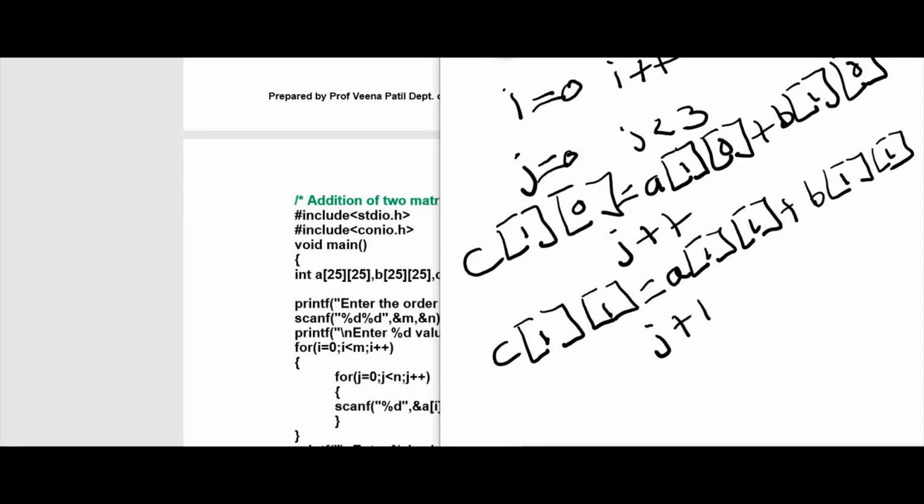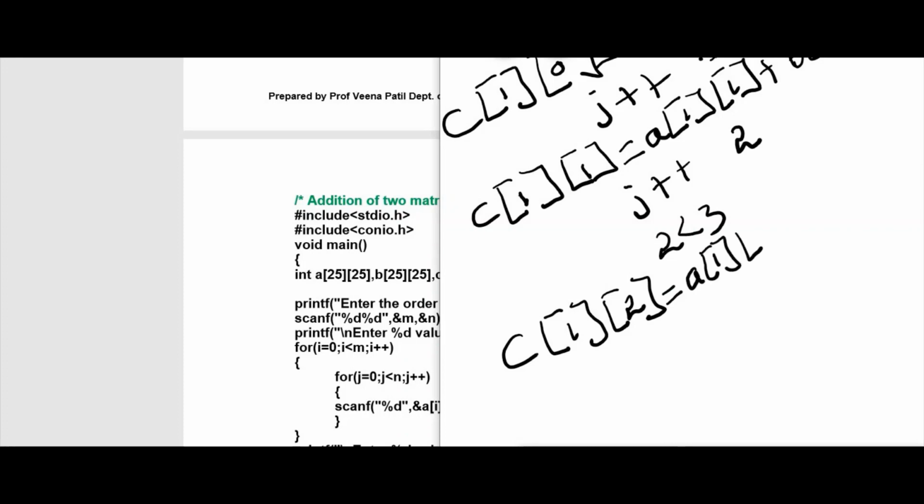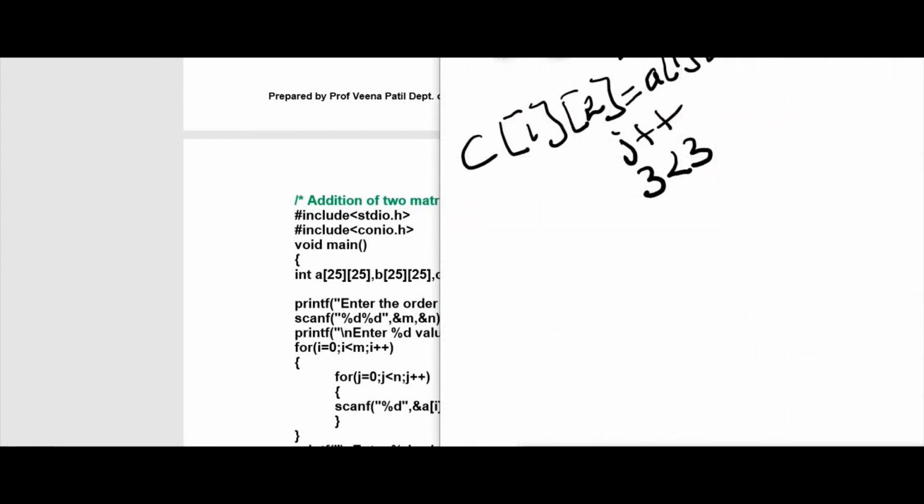Right? J is again incremented. So here j was 0, from 0 it has become 1, now it becomes 2. 2 is still less than 3. So c of 1 2 is assigned the value a of 1 2 plus b of 1 2. Right. Now again j gets incremented. Now j becomes 3. Is 3 less than 3? This is false. So it will come out of the loop.